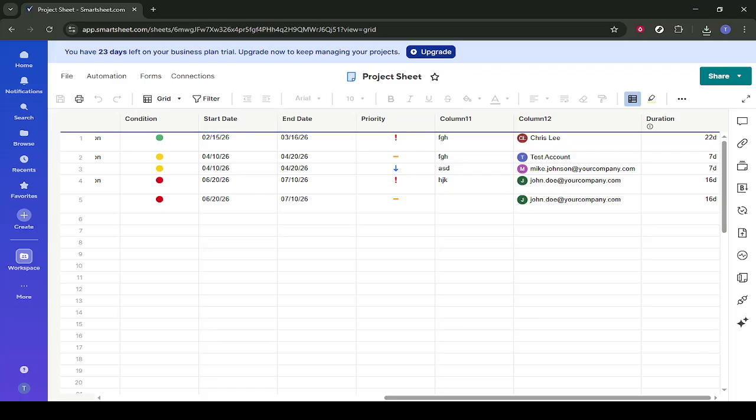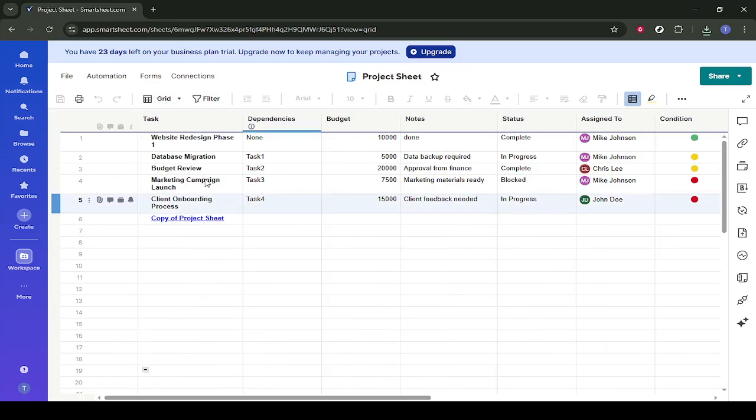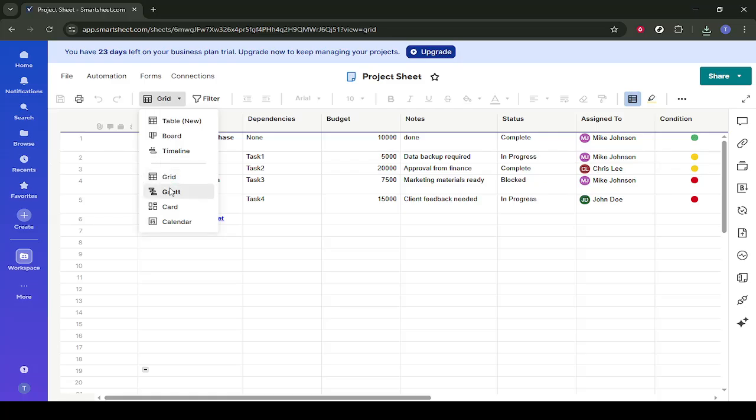First, open your Smartsheet project sheet in your browser. Make sure you're looking at the sheet where your project tasks and dates are stored. By default, many sheets open in grid view, which is the table-style layout with rows and columns. If you are in grid view, look for the view options at the top of the sheet and click on grid to confirm you're there. This is where you can see all your task names, start dates, end dates, and durations in a spreadsheet format.